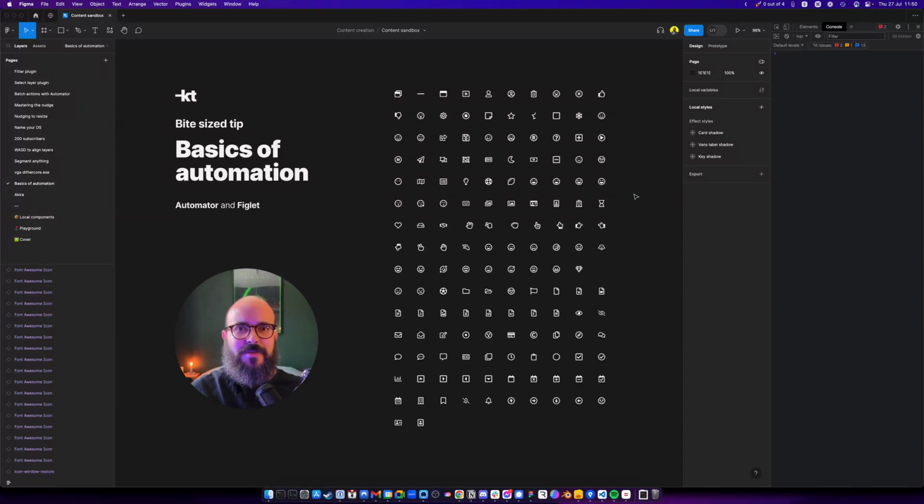Welcome back. Today we're going to be talking a bit about the basics of automation. So anything that you're doing very manually in a repetitive fashion, right? Like imagine the same sequence of actions for each icon here on this page. You would be doing always the same thing, expecting always the same outcome. That's a good candidate to be automated.